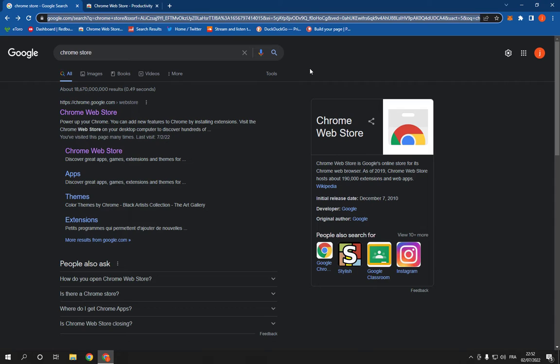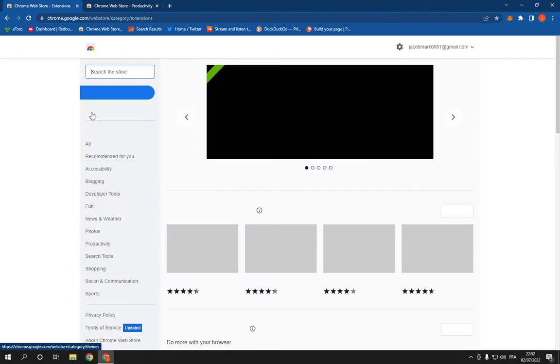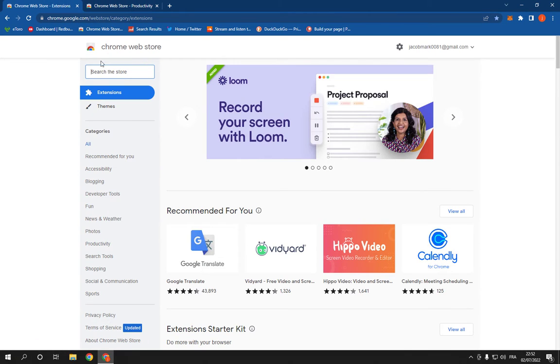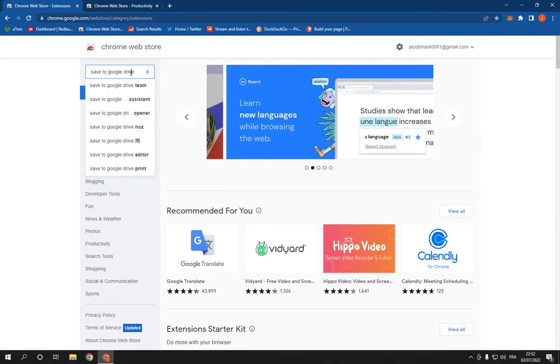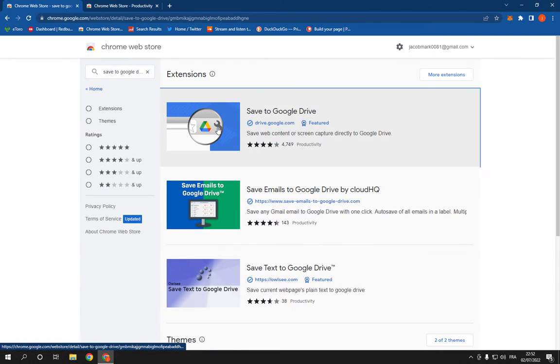Go to Google Chrome, then go to Google and search for Chrome Store and click on Chrome Web Store, and then search for Save to Google Drive right here, click enter, and click on the first option.